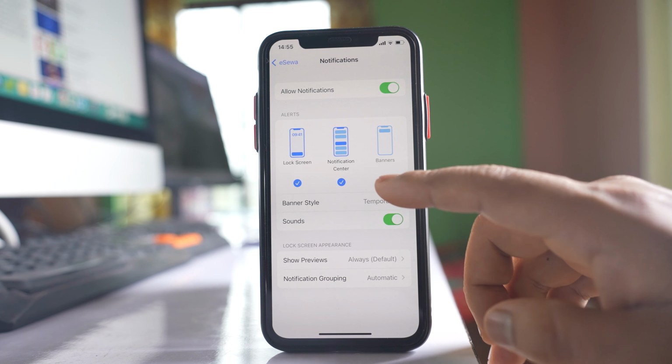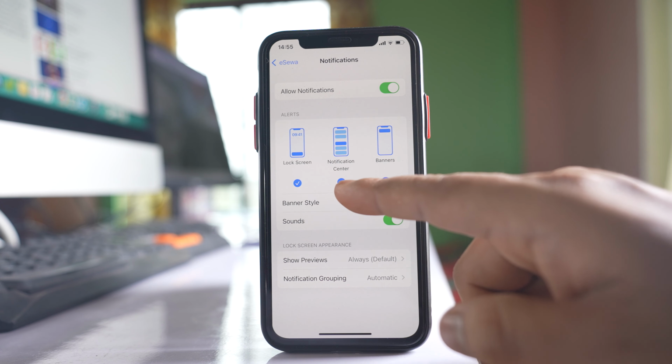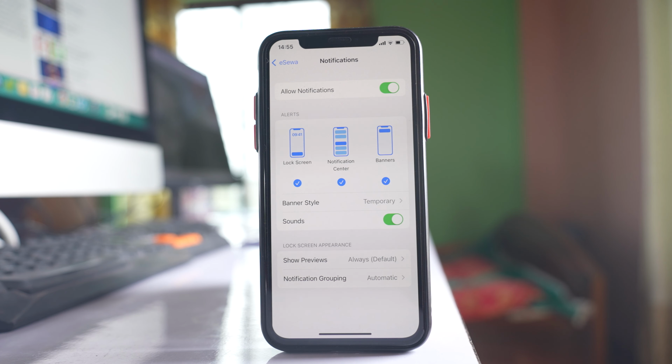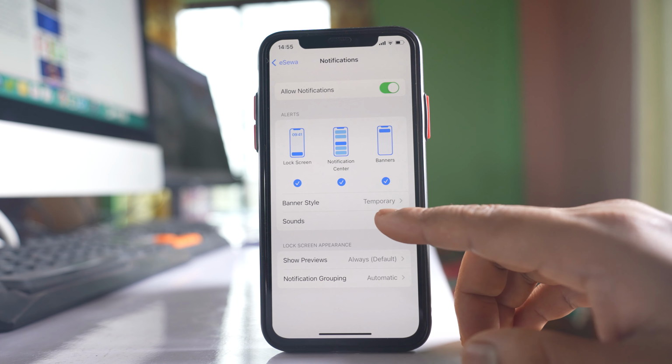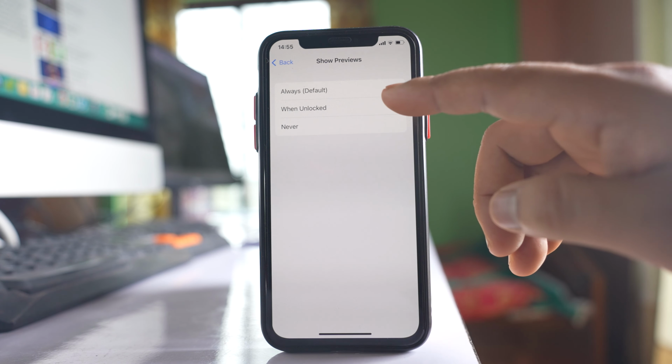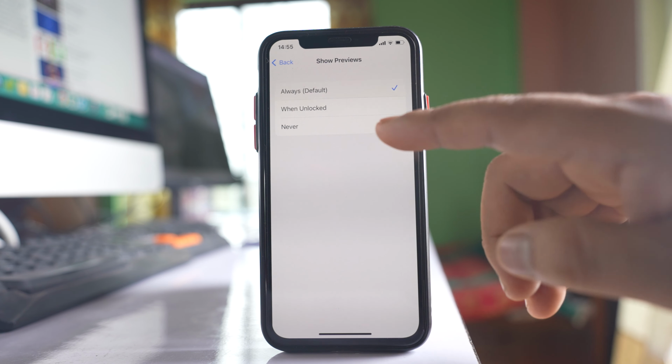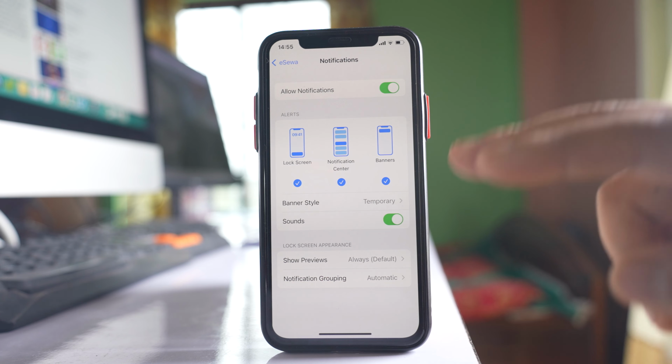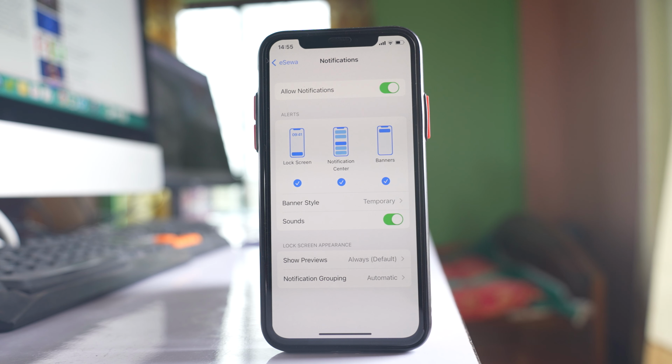And make sure that you select these options: banner, notification center, and lock screen, so that you can see the alert of the push notifications there. Also enable the option sound, go to show previews, and make sure to select the option always. So do these things if you have a problem receiving push notifications from a particular application only.